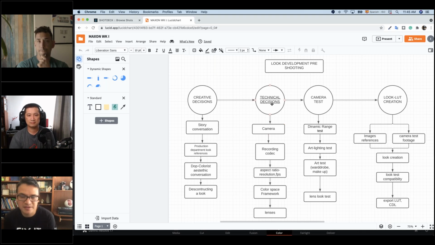What is the color space that we're going to work in? Are we going to make a full one trimming ACES? Or are we going to monitor everything in Rec 709? What is the codec that we are going to use? Is it RAW? All of those things are really, really, really important.